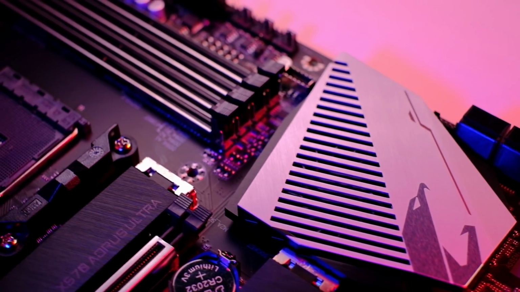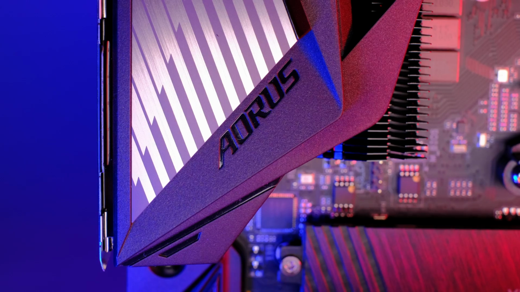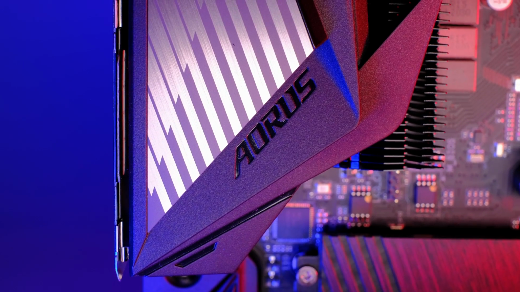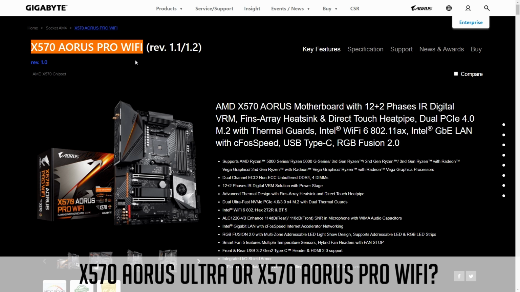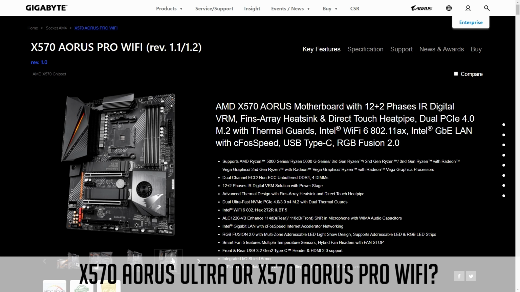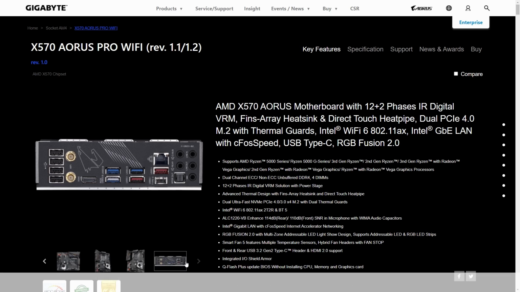you really need it. There are some good B550 boards that perform well and are less expensive. Also, in case you do not need 3 M.2 slots, you should definitely go for the X570 Aorus Pro Wi-Fi.